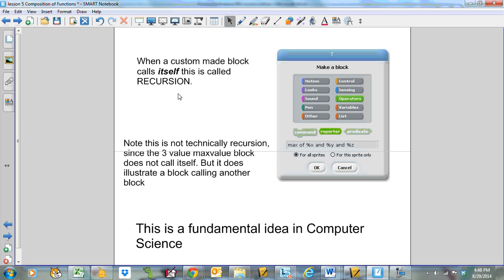More on recursion, likely not until grade 12. A very challenging concept, but a very useful concept.